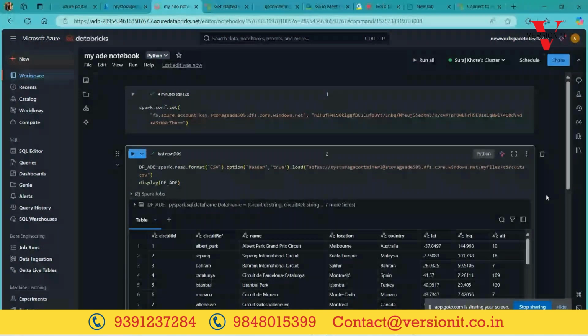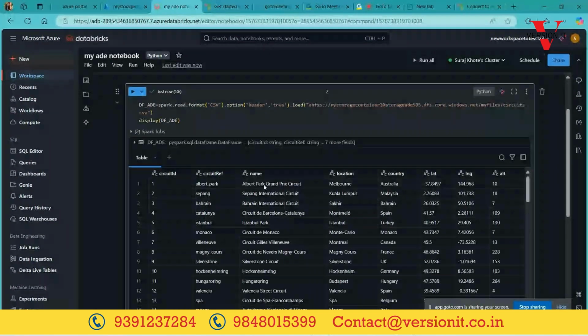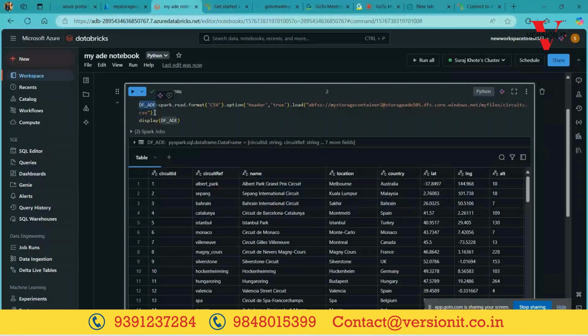Please scroll down, sir. So there is a display command. I am reading a file through the path. The path contains the storage account, container, folder and file name, everything. I am reading it and storing it in a temporary data frame. The data frame name is df_ade. I am trying to display it. If I don't put display, I will not see the data. So the CSV file, whatever data it contains, with headers, has been displayed here.